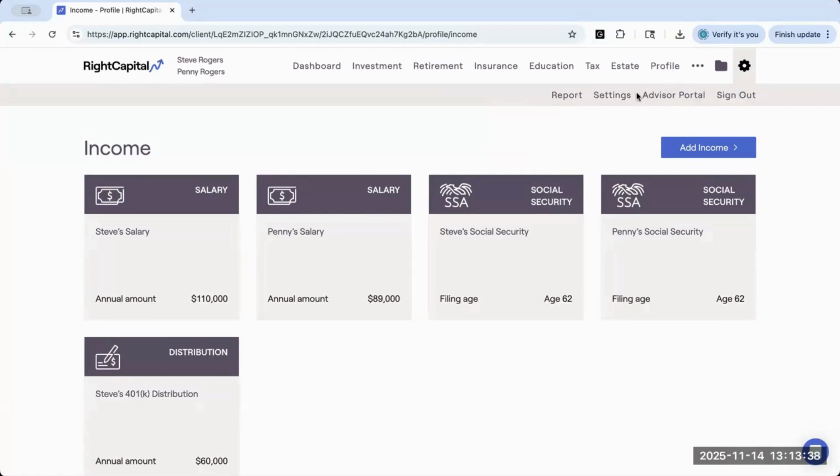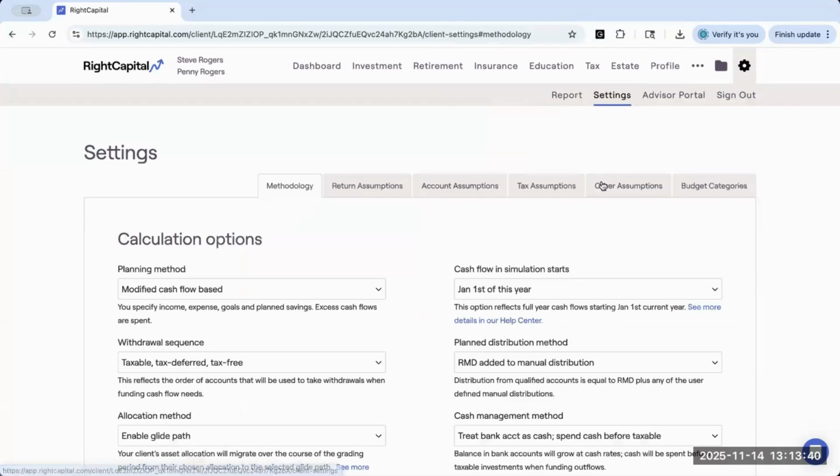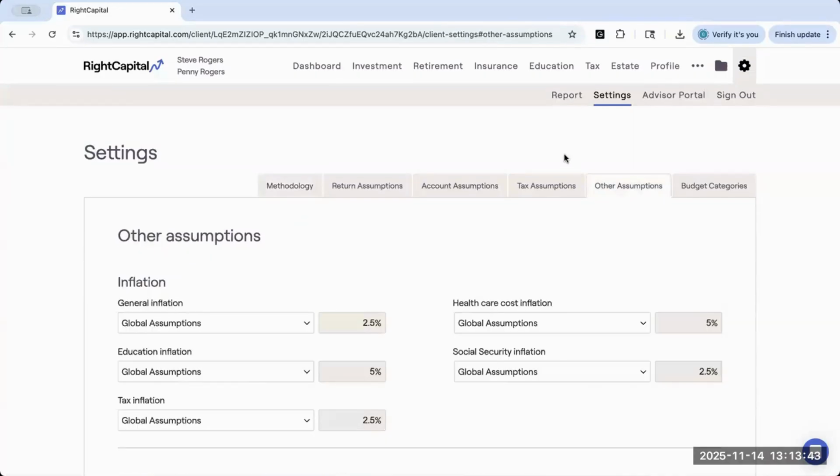Those settings are going to be found up in the gear icon settings tab, and then we're going to be in the other assumptions tab. I do want to specify as well, since we are already within a client plan and in the gear icon settings of this client plan, the adjustments we make are only going to affect this specific client plan. You can make these adjustments on a more global level to affect all client plans, but that's going to be done out in the advisor portal. I just wanted to make that quick distinction. We are within a client plan, so right now, these changes are just going to impact the current client plan that we are in.